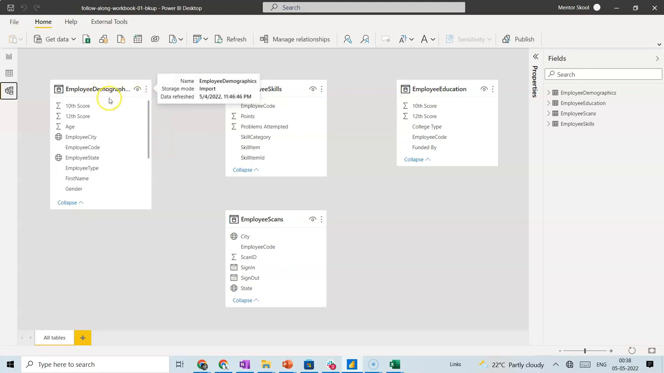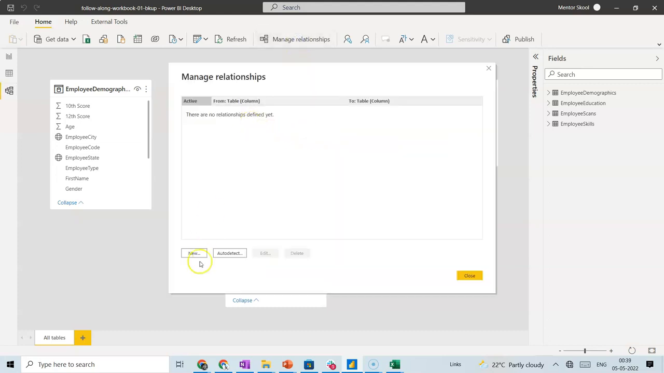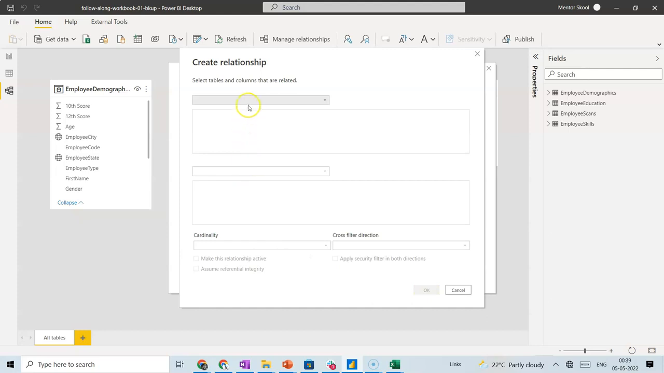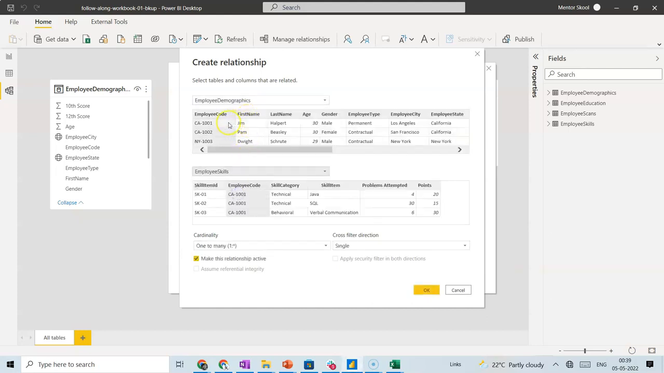So it's important that we establish the relationship. And we know that one employee can have multiple skills. So the relationship between demographics and the skills table should be 1 to many. So let's go ahead and create that relationship. Click on new. Left table will be demographics, right table will be skills. See, employee code is automatically selected. It is saying 1 to many, which is correct.